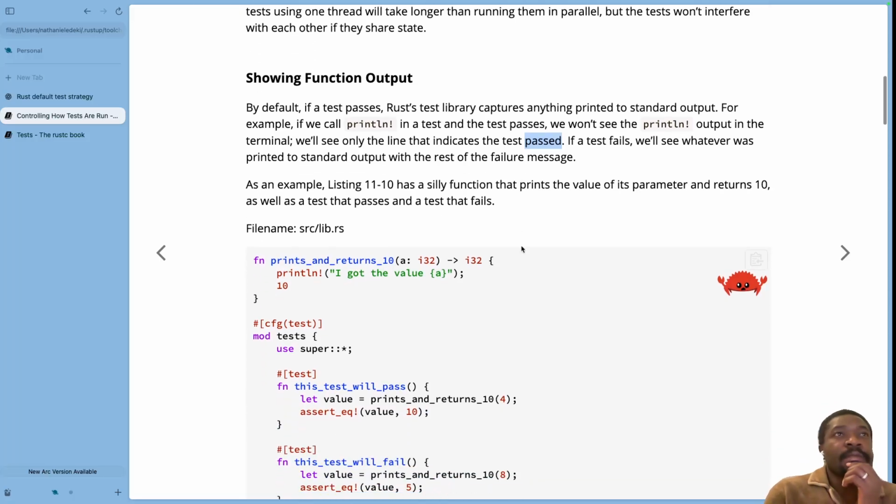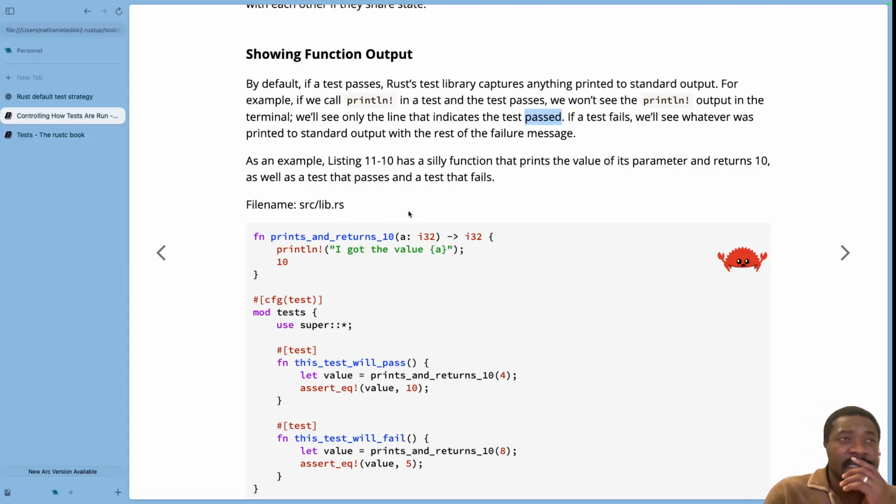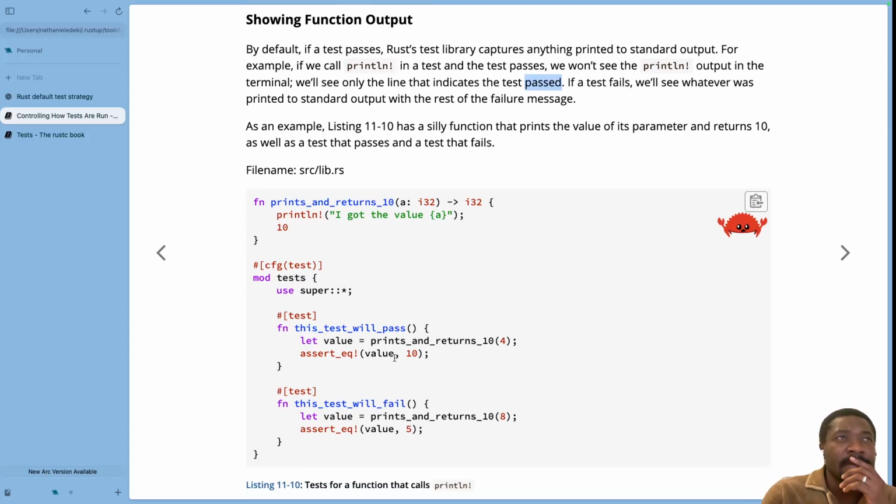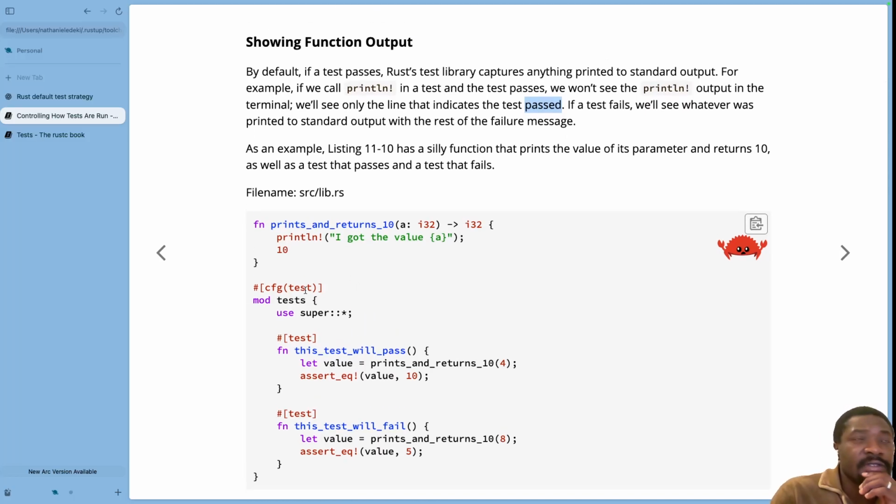As an example, this listing here has a function that prints the value of its parameter and returns 10. So print and return, as well as a test that passes and a test that fails. The way it looks right now, this test will pass, and this test will fail when we run.